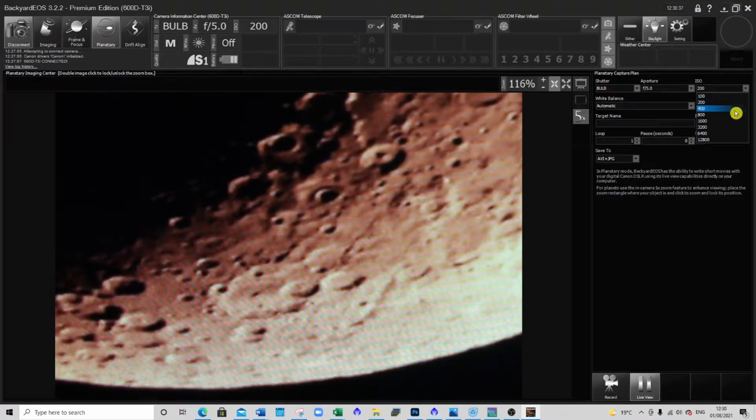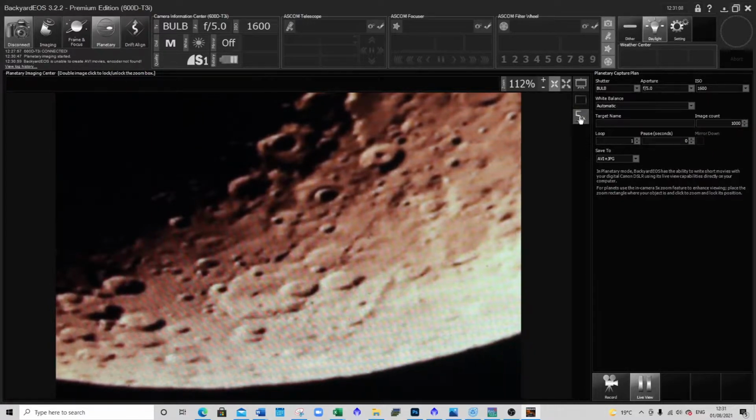And then the key thing is, just below that you've got the image count, so how many pictures it is going to take. So if I put it to 1,000, it will then take 1,000 images in AVI, and I'll click down there on the record button, and it would have actually recorded it. And that's what I use to take pictures of the moon.